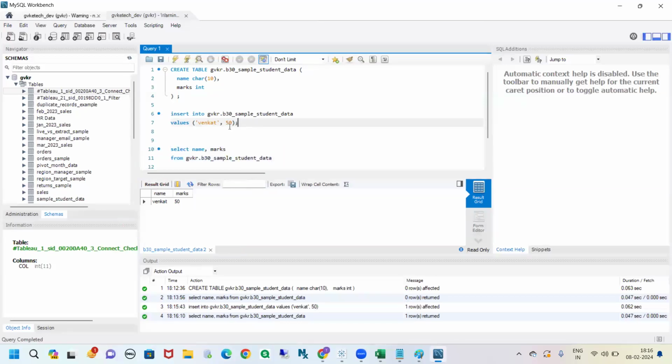Okay, so like that. If you want to enter more values at a time, then what I can do is simply copy this values part. First I have written values, right? Then you can put a comma here. Sometimes we forget the syntax also. You can enter on a separate line, like this.